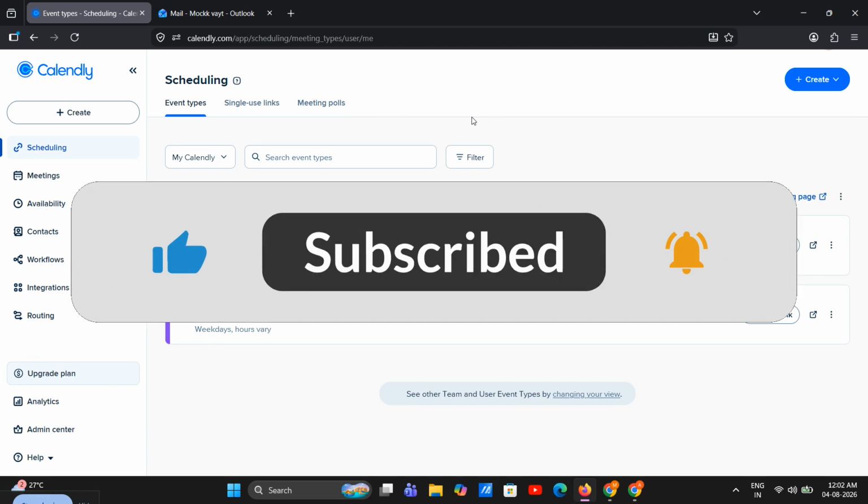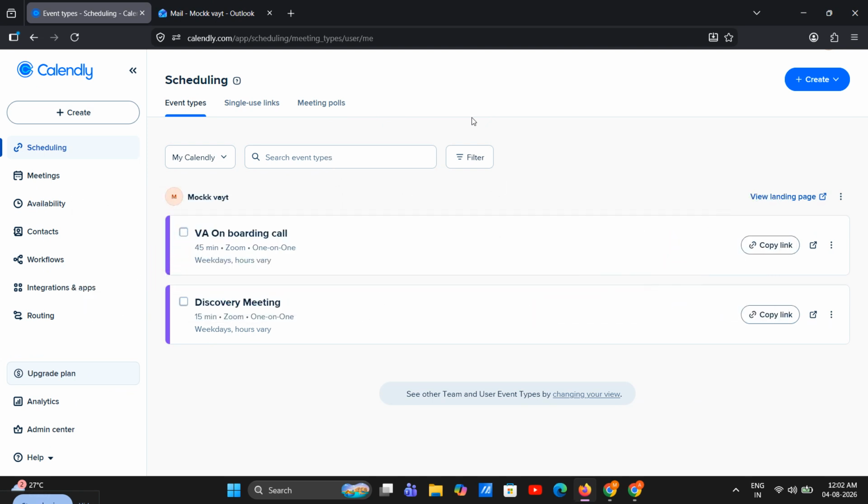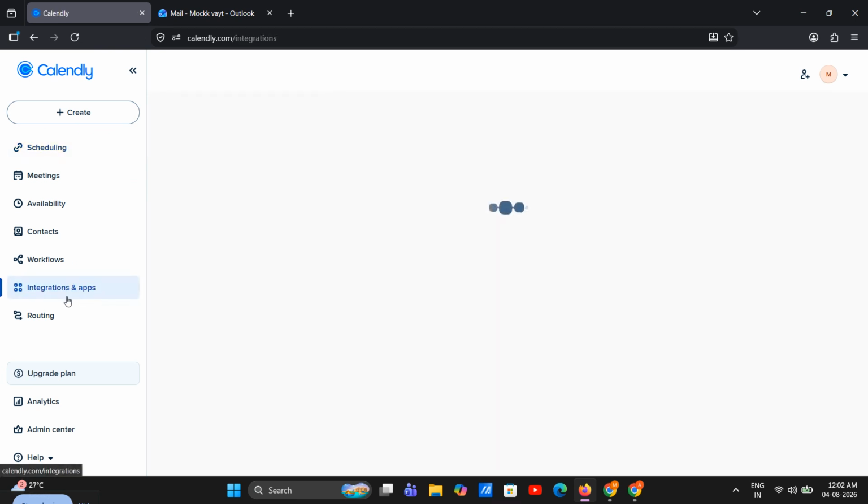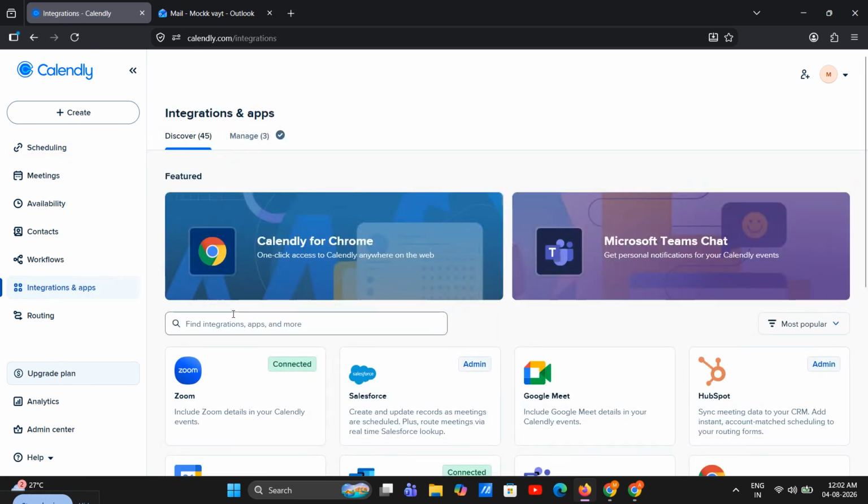Let's get into it. First, log into your Calendly account. Once you're inside your dashboard, look for the Integrations and Apps option. This is where Calendly keeps all of its connected tools and third-party app options. Click on Integrations and Apps to open the integration library.